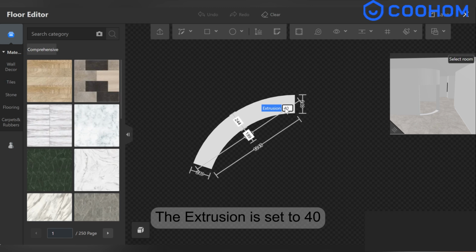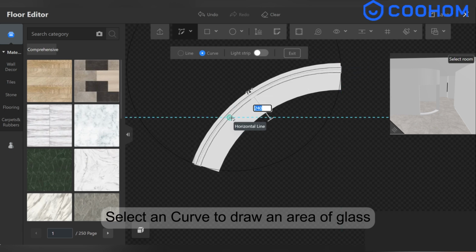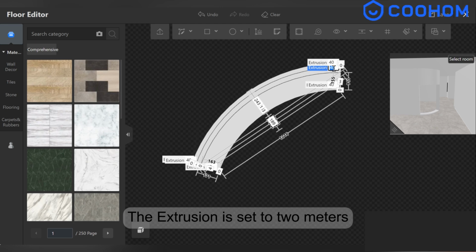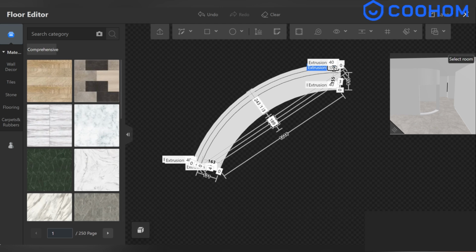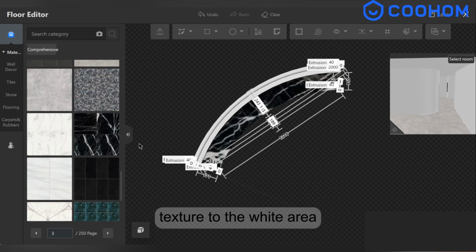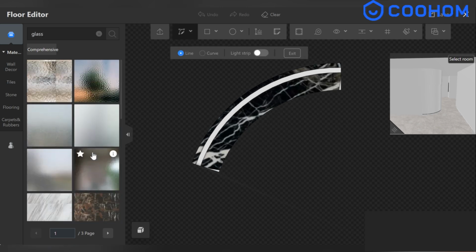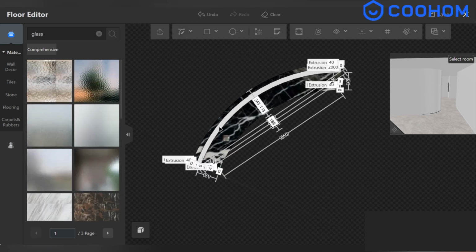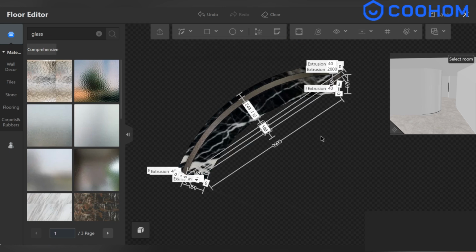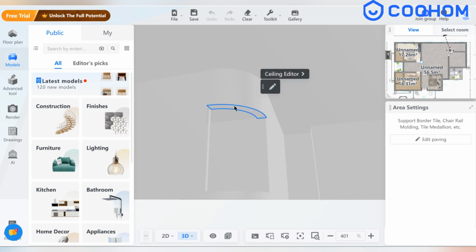The extrusion is set to 40. Select and curve to draw an area of glass. The extrusion is set to 2 meters. Add a texture to both sides and a glass texture to the white area in the middle. Finish the top with the same method.